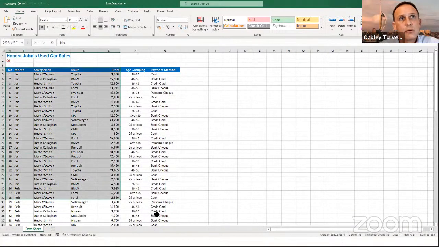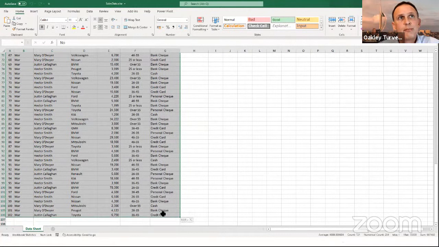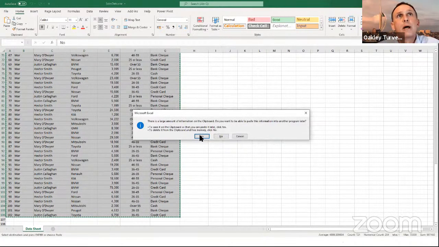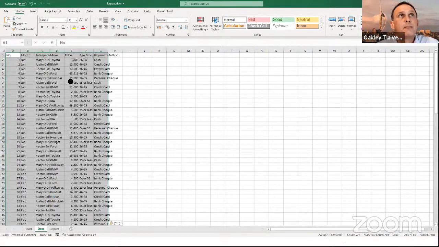I'm going to select all of the data range, copy it, and yeah, I can now close that workbook and keep the stuff on the clipboard. And now on the data sheet, I'm going to paste it in.